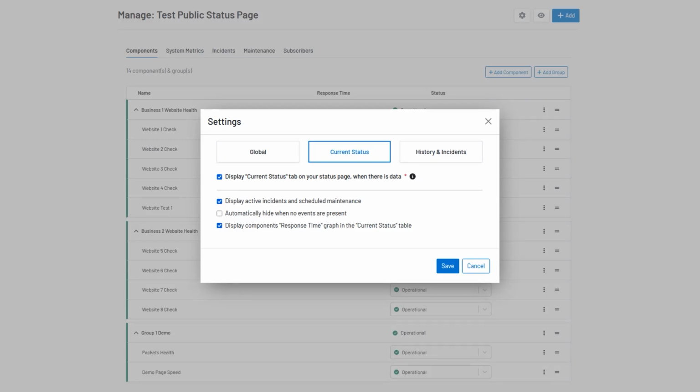You can use these three boxes to customize the visibility of elements on your Current Status tab by controlling the view for active incidents and the display tables and response time graphs.